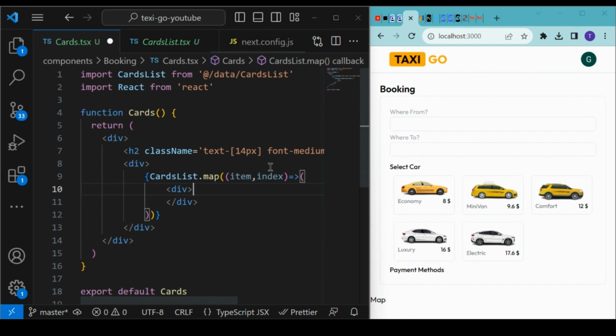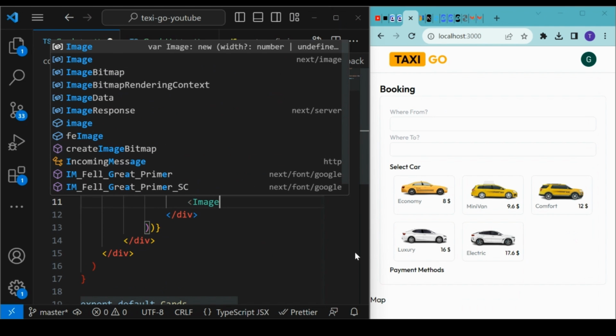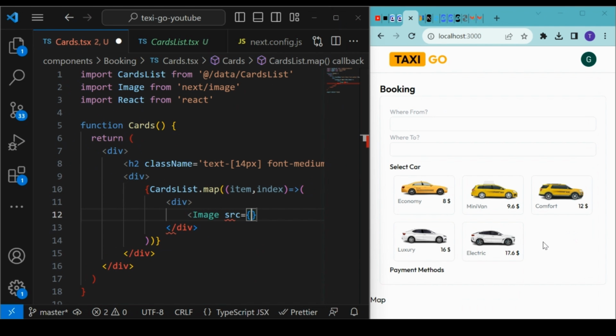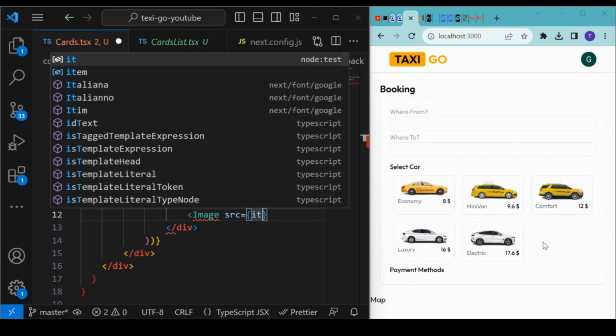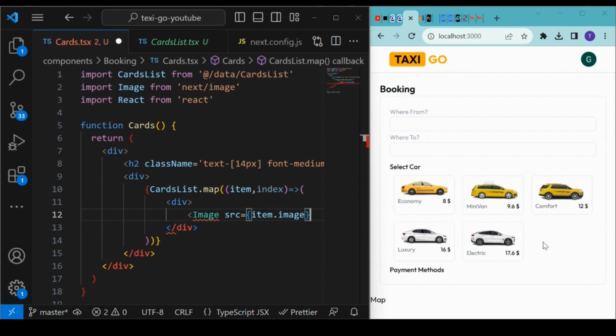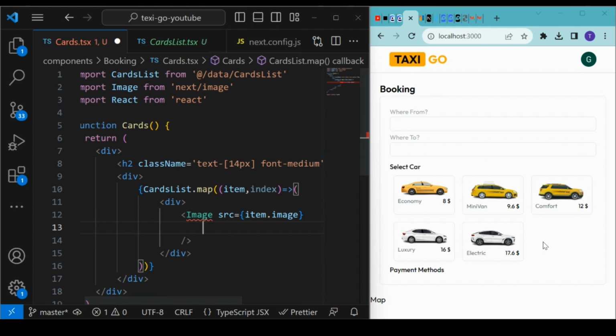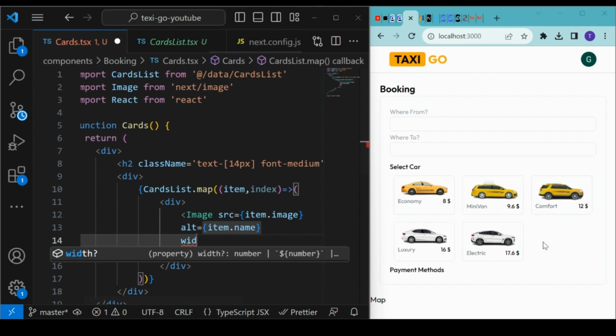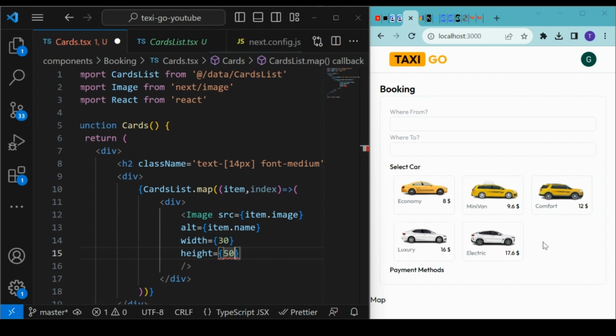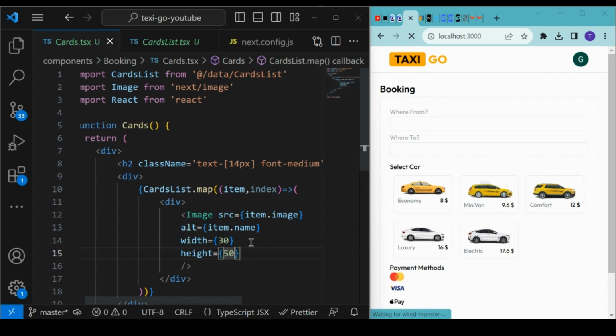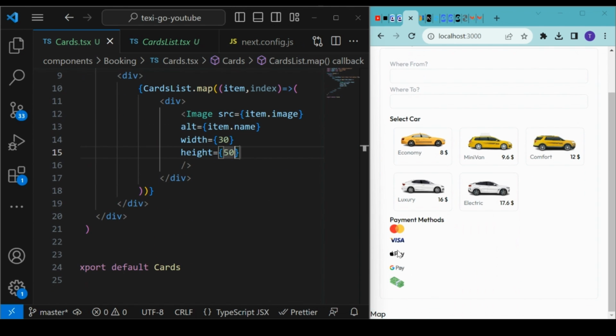Now inside here we'll add the image, so add image source, and here will be item dot image. Then give the alt name. In this case I will give item dot name. Then width, you can give any width you want, like 30. Height I will give 50, and save it. As soon as you save, you will see the list of cards.